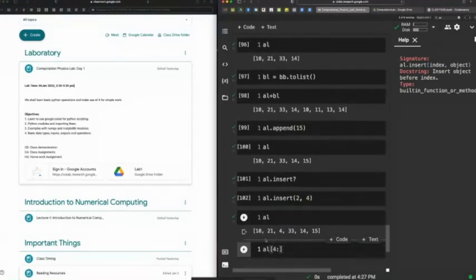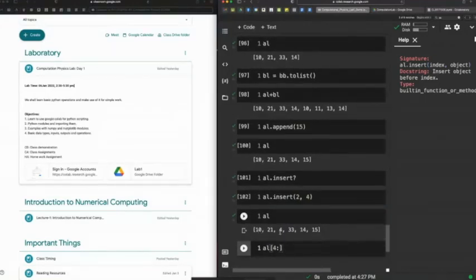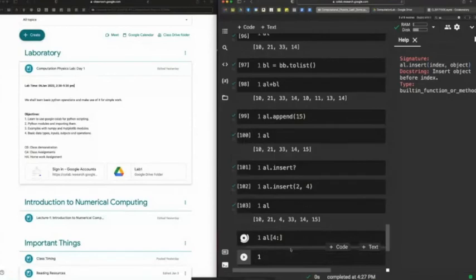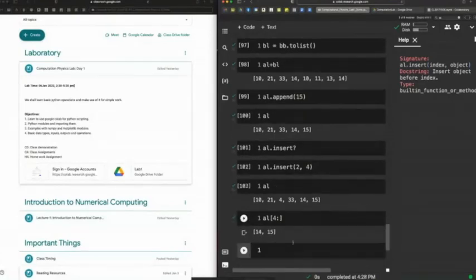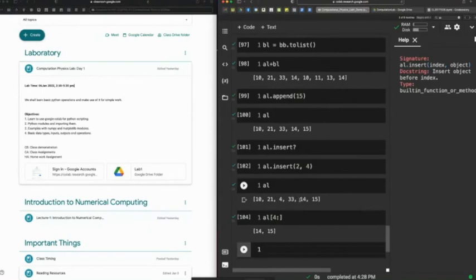Sometimes I want to get all the elements in the list from index 4 and above. So 0, 1, 2, 3, 4 and above, 14 and 15. If I do this, it's called slicing. It slices the list and returns me everything with the index 4 and above. And this I can also do with the array.